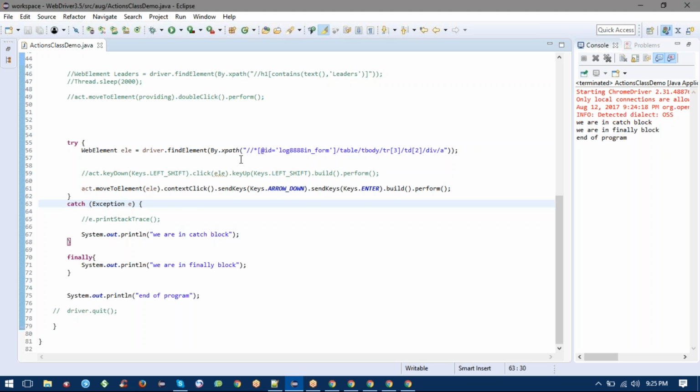Due to the exception, it is coming to the catch block, and after that it's coming to the finally block, and after that the end of the program. So I would also like to explain the concept of e.printStackTrace. You can see that if any exception is occurring, there are no exception details coming over here. But you want the exception details to be printed, but the program should not be terminated.